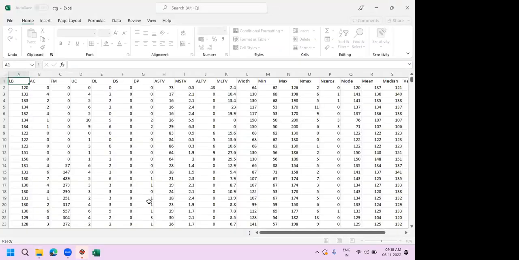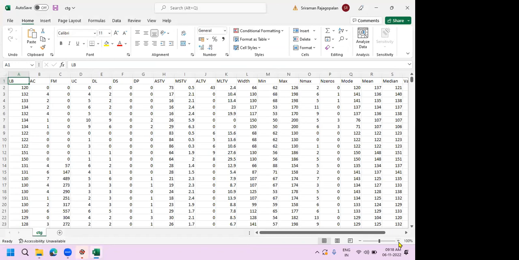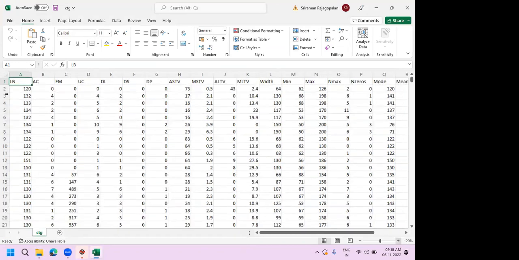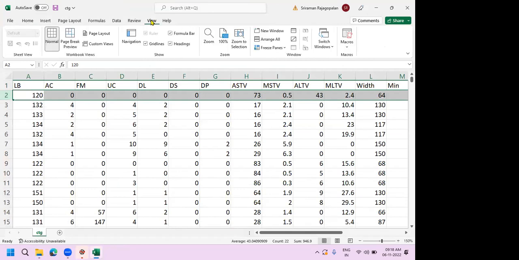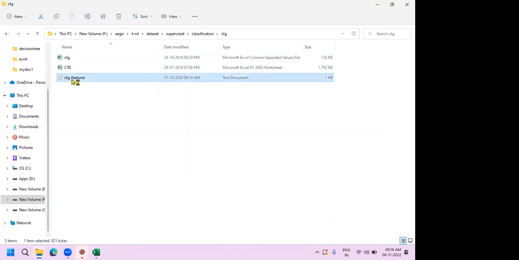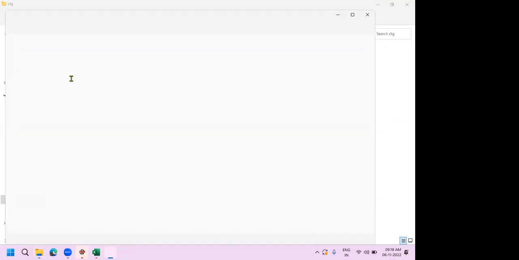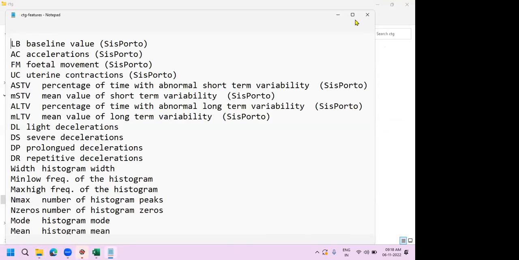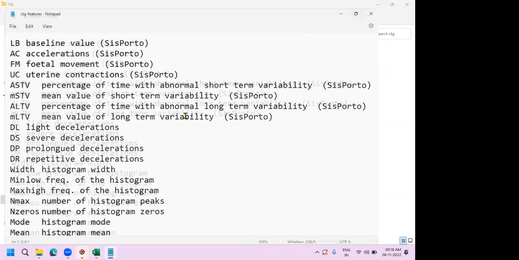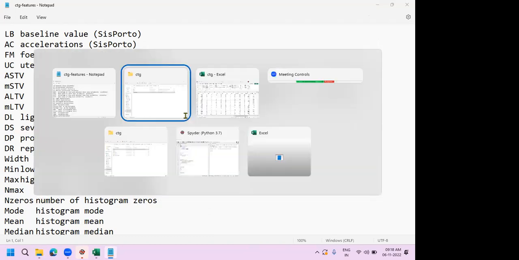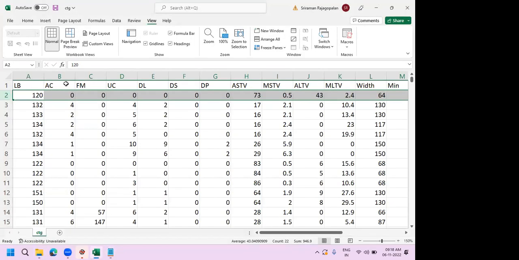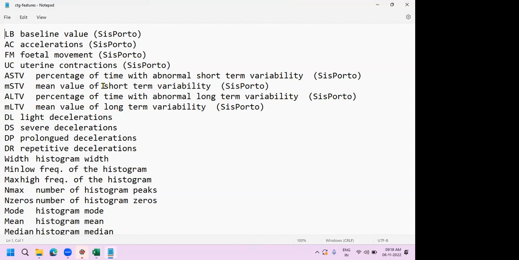Okay, let's start. So this is the data set that we have, CTG. And there is also another file, CTG features. So we can look at this file also. This basically describes the data set. What are each of these features? So we have baseline value, AC means accelerations. You can see here, these are the column headings. FM means fetal movement, UC is uterine contractions.